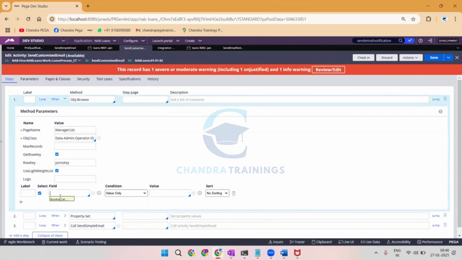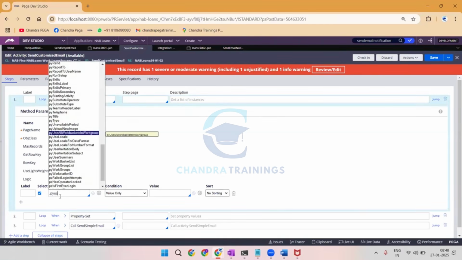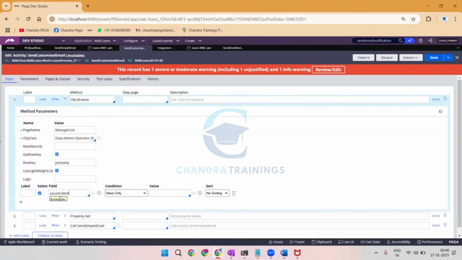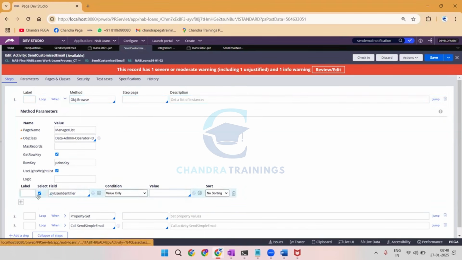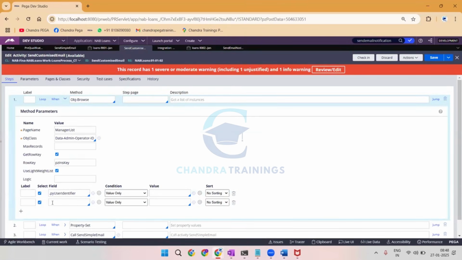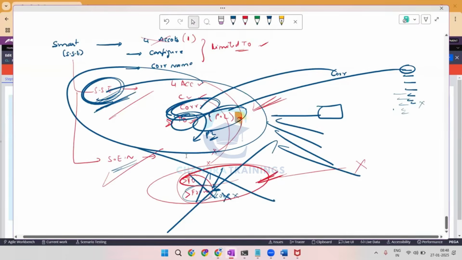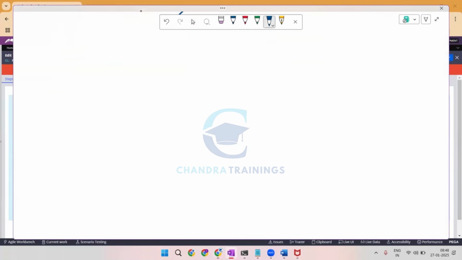So now what we want is .pyUserIdentifier. So this is what their operator ID will be. But ultimately we have to get their email IDs, right? So what is the property reference for email ID? Clipboard, the operator email ID, where will it be maintained? pyAddresses. So pyAddresses, this is my clipboard.